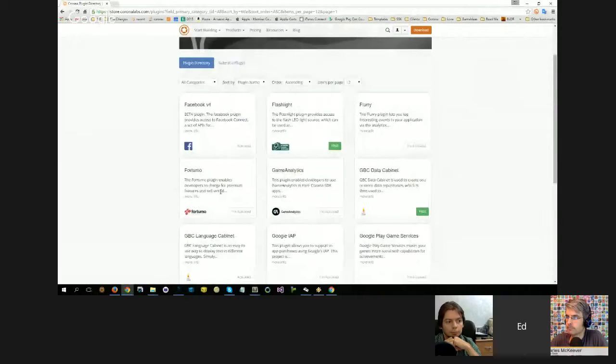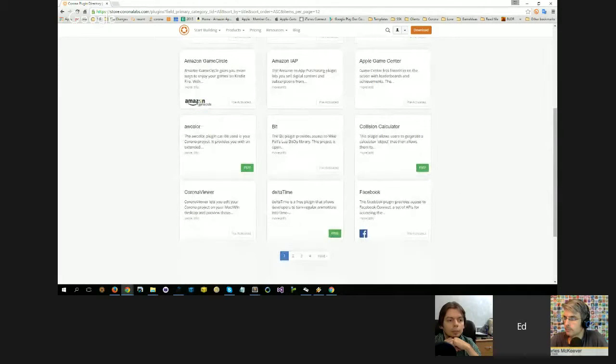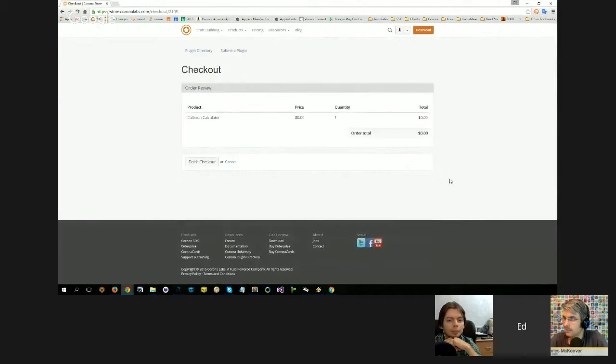Yeah, Facebook didn't come with it, so I activated that one. I've got some of the things from Sergey here too. For me, Math2D is already activated. But for whatever reason, I haven't personally activated my access to Collision Calculator. So I would just click Free, and then click on Finish Checkout, and that's it. You're done.